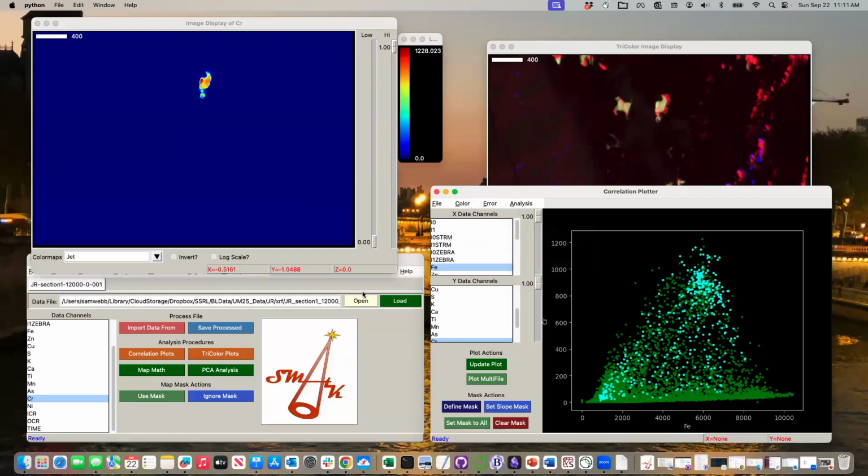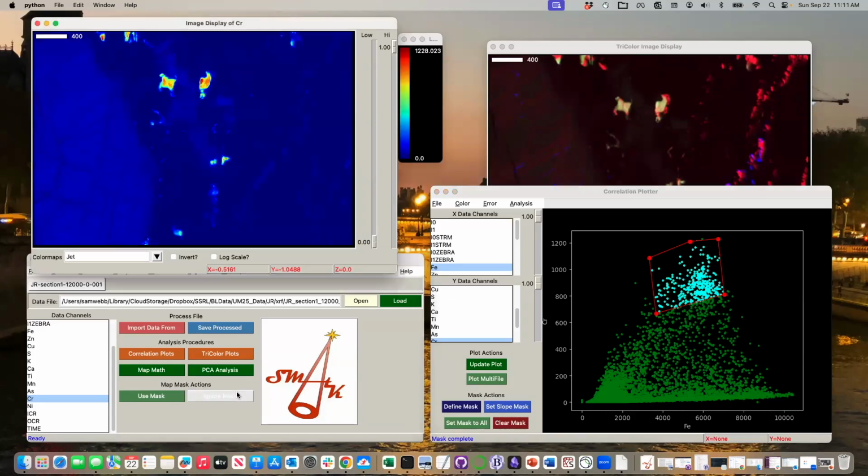And now, of course, if I go back and do my manual mask here on the correlation plot again, I can clear the mask and define again and draw this box here. And now, even though I've drawn it, it'll highlight that too. So even if I'm doing manual drawings here on the correlation plot, I can now say this mask is those areas there.